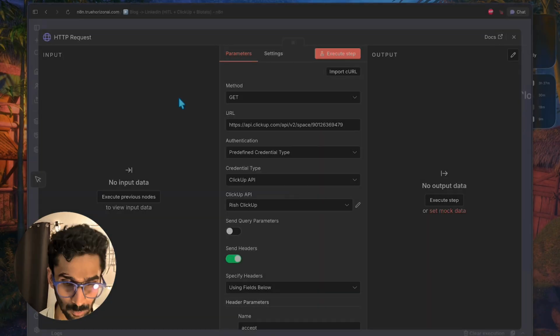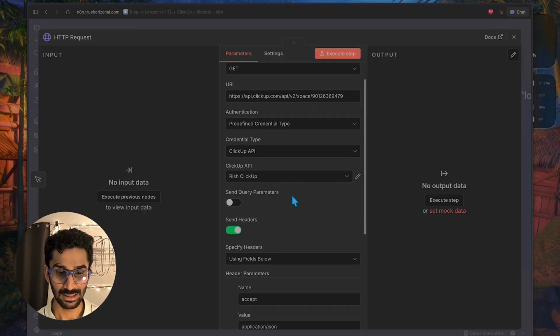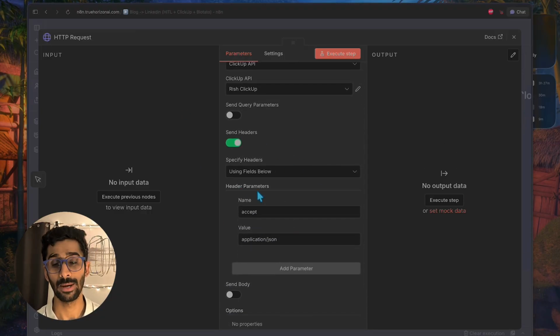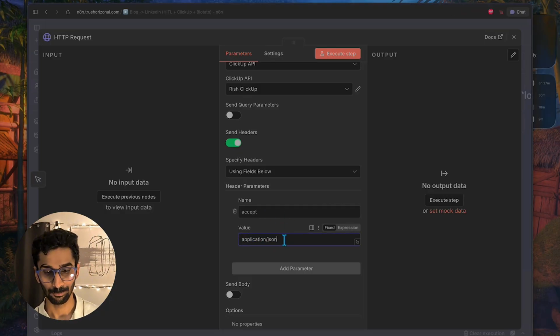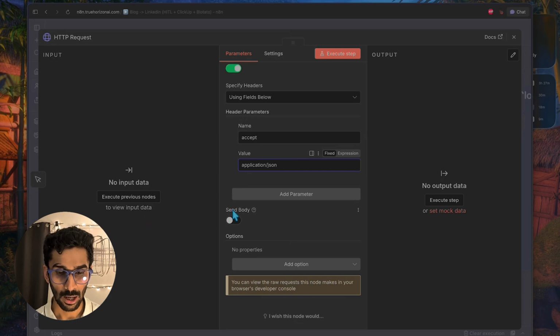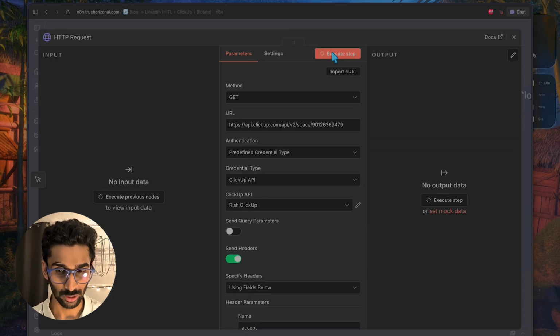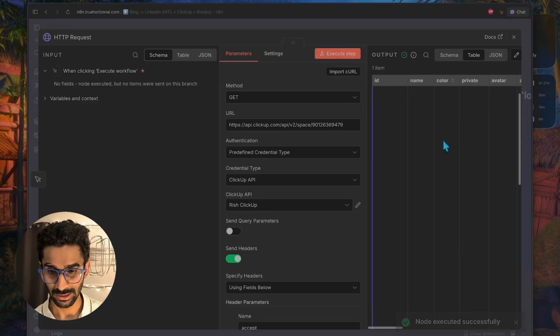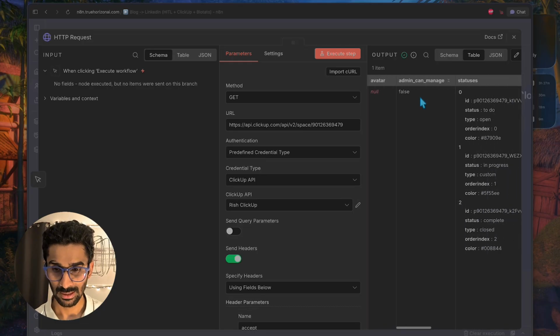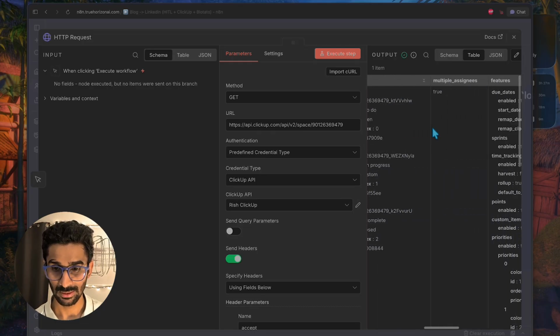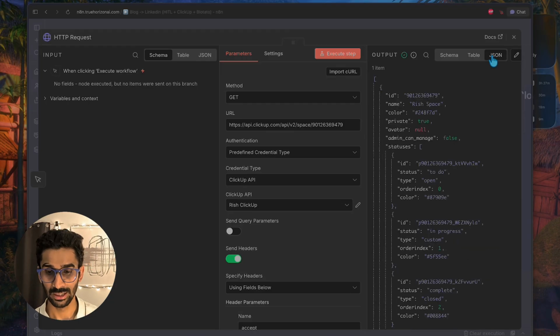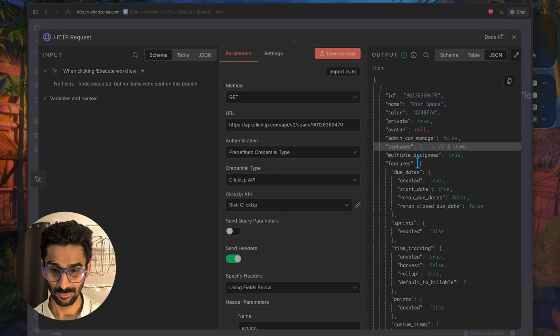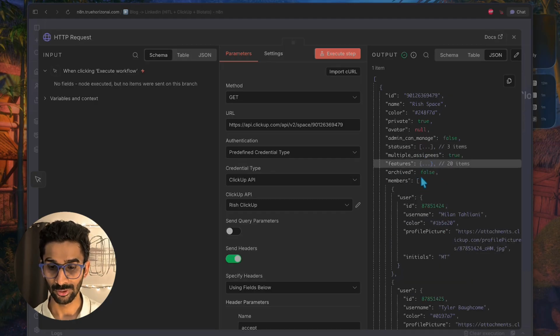Okay, that's great. We have these details and we need to specify some headers. So this allows it to accept data, which is application/JSON. I'm just going to hit execute and you'd see that it gave me one item, which is my workspace. And this has a lot of details. If we hit JSON, you'd be able to see all the different statuses, features, and members as well.